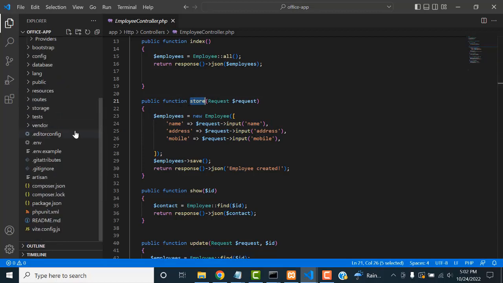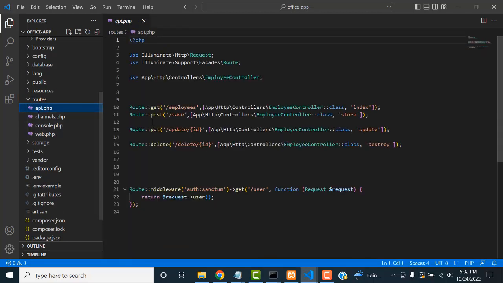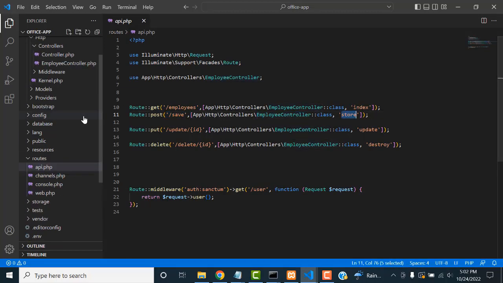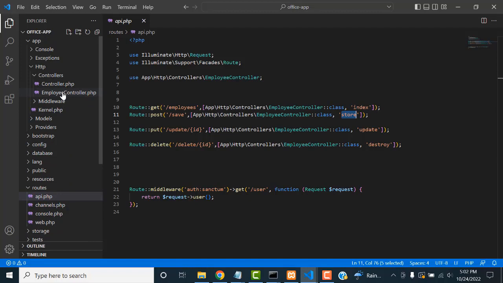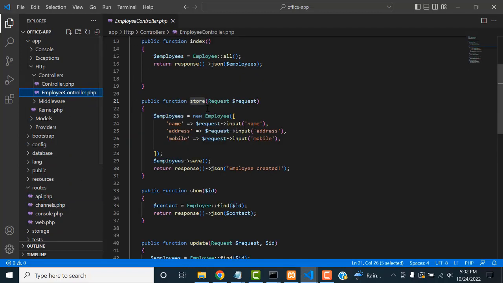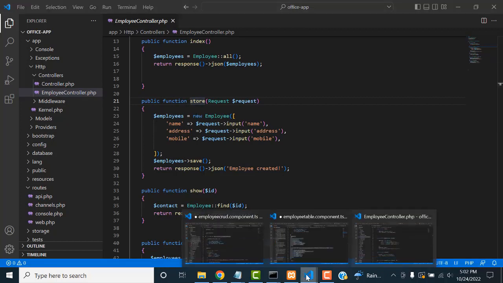When the request is coming, you can go to the routes folder, routes API. When the request is coming like this, save. This is the controller name, employee store. It goes to the employee controller store function. So where is it coming from? It's an API access. So the front end application is React, Angular program. So what I'm going to do is Angular.